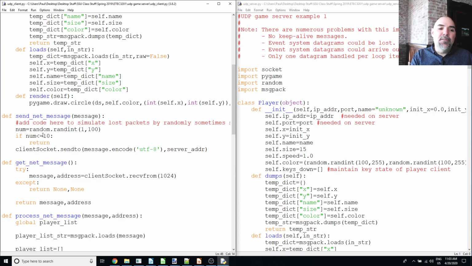And you can actually up this amount if you wanted to. So you could say lose 50% of the packets and see how the system performs. Lose 1% and see how it performs. So you could very easily simulate how your game server, or your networked game system, will perform under varying network conditions. Okay, down here I have this getNetMessage function, which just tries to get a message.